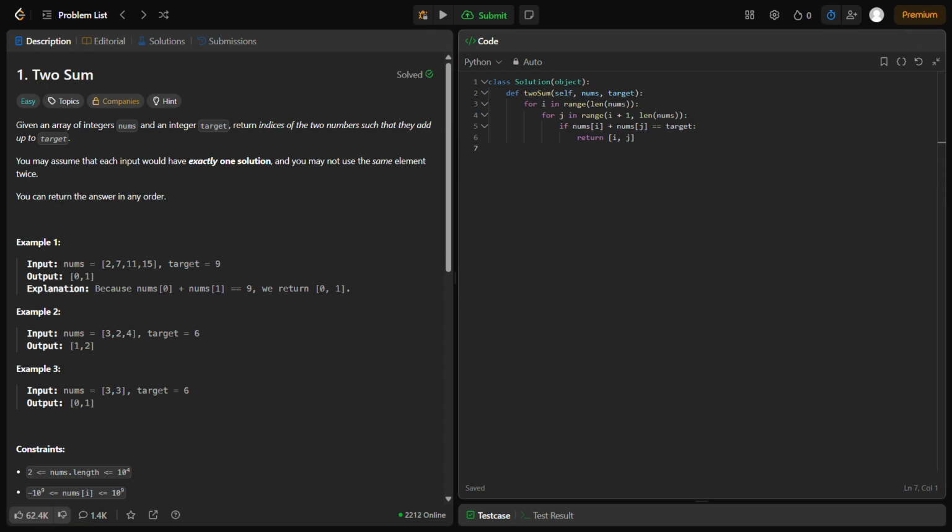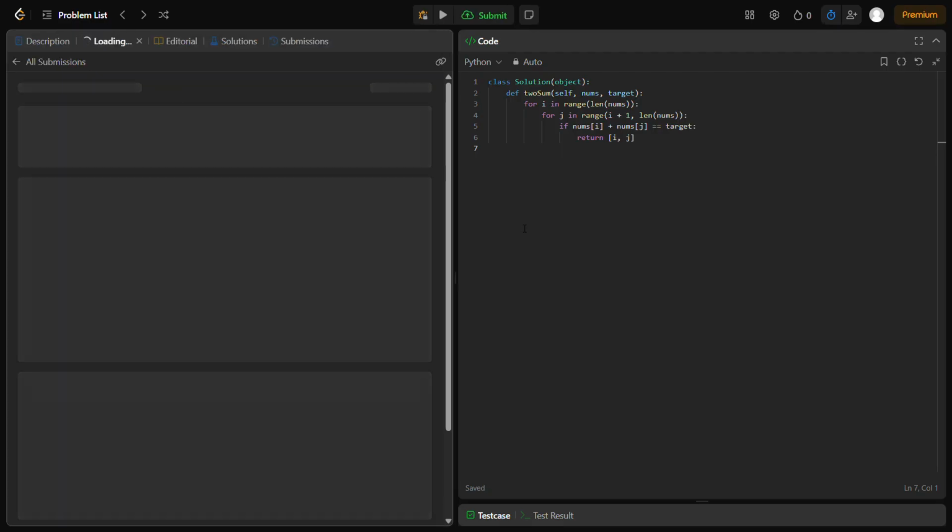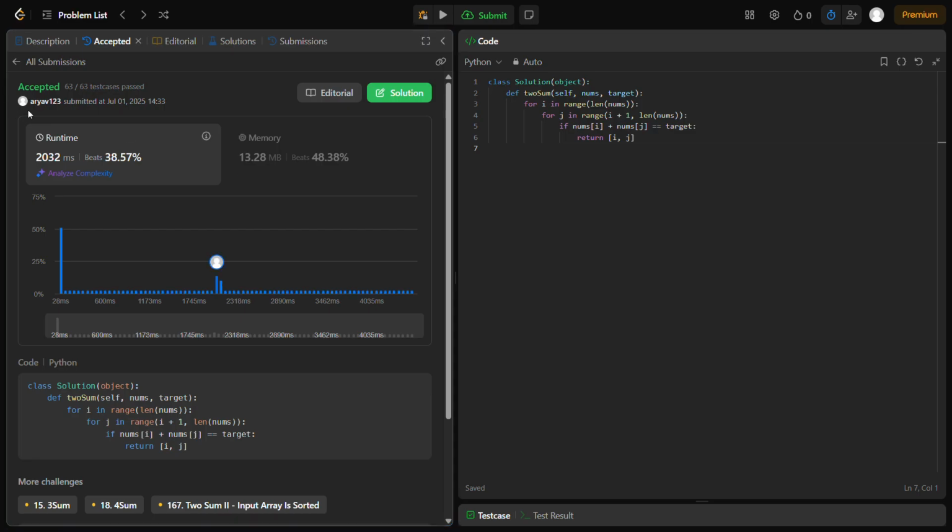Now let's submit this. Yeah, so although it runs at 2032 milliseconds, and time complexity is O of n squared, so it's not the most optimal solution, but it still works.